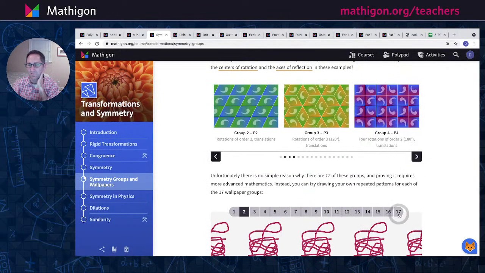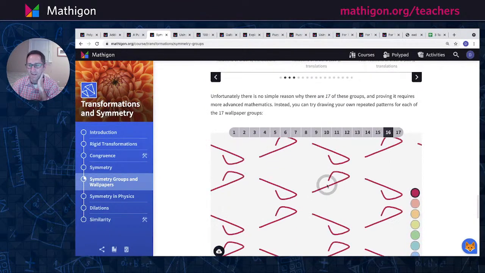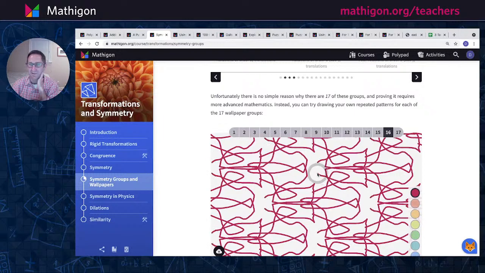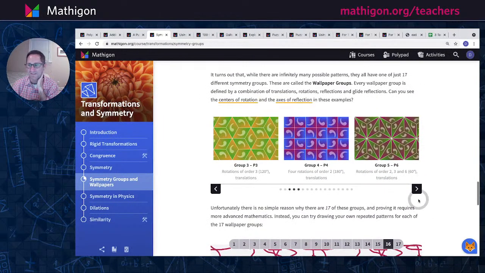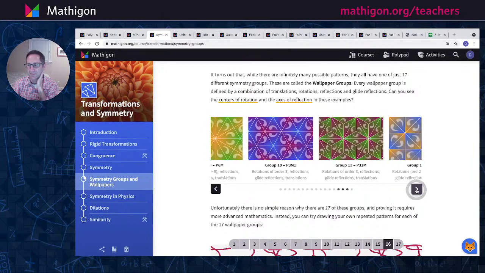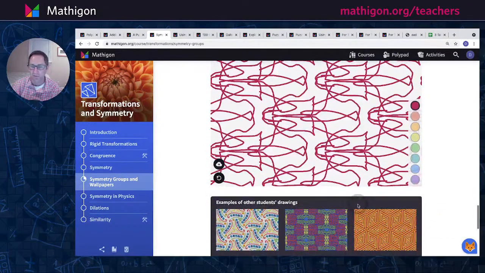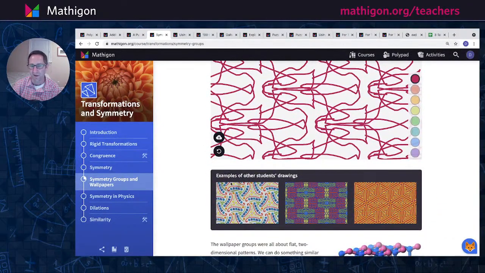I'm going to just jump to a last one and make a fun design. I don't know what number 16 was. We could go check it out. Number 16 was reflections, glide reflections, and translations. So just a really cool interactive part of the course for students. I've done this in school, and students have had a great time making all sorts of beautiful, engaging drawings, much better than mine here. Here's some examples of students' drawings.